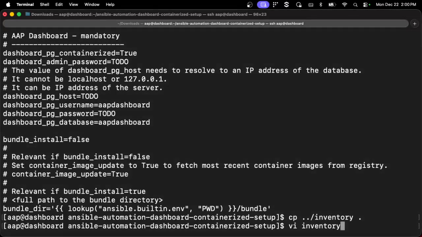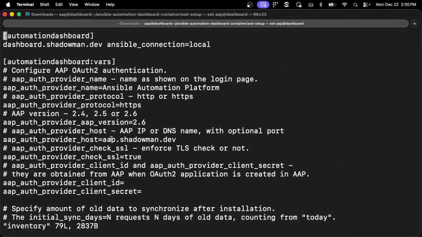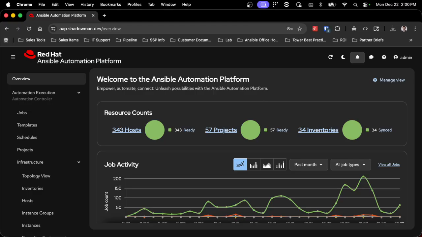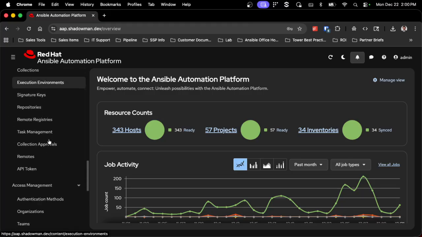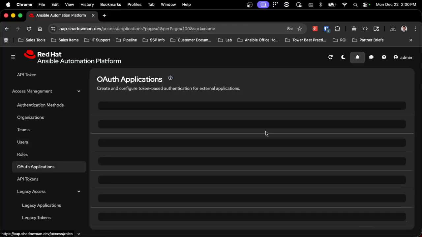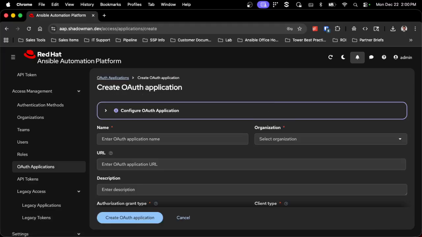it in here. And basically everything is ready to go except for actually setting up that client ID and client secret. So I'm going to do that now. So if I go into the automation platform, I'm logged in as an admin user. And I'm going to scroll down in the access management section to OAuth applications. I'm going to create a new OAuth app.